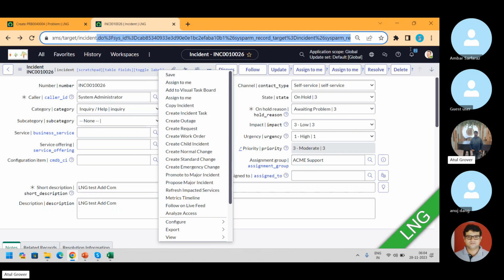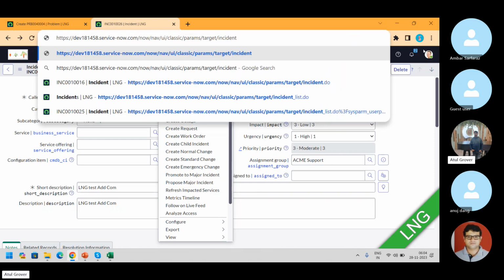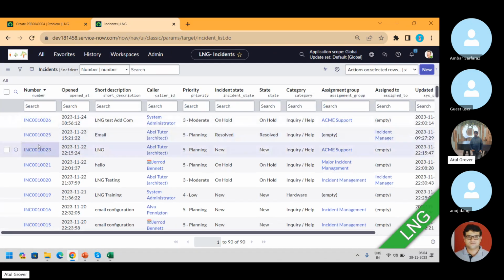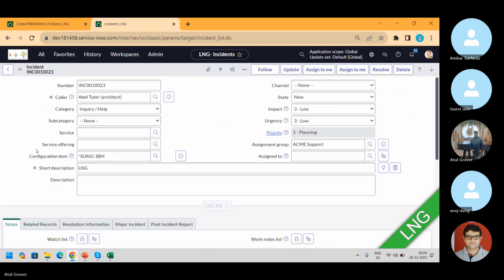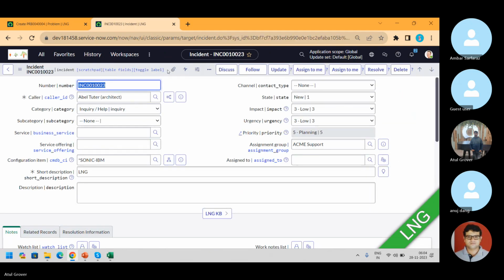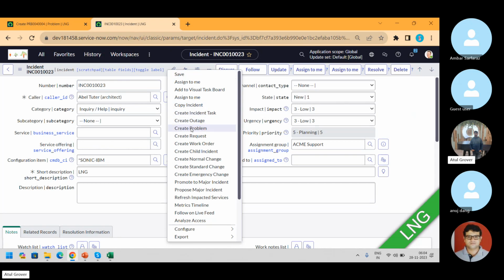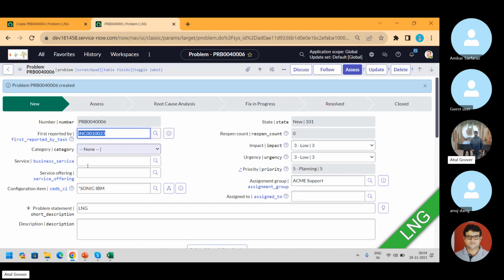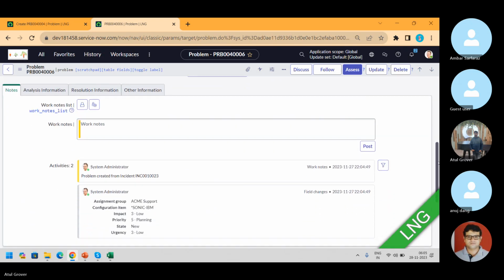So let me do one thing. Let me take another incident, because I want to be sure. Let's go back here, right click, create problem. What do I get? I get the CI, the short description, the assignment group, and the priority. Do I get anything else? I get this copied. How are these things coming? Let's check here.